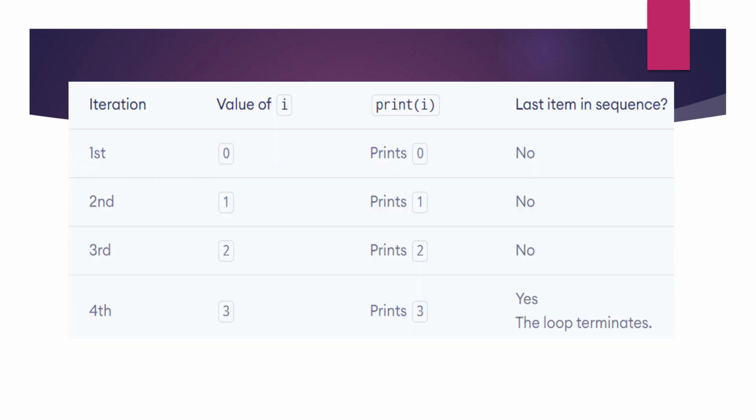Now we will see in detail how that simple example works. In the first iteration, the value of i is 0, and it will print 0. Then it checks whether this is the last item in the sequence. No, because 3 more items are left, so again it will come to the second iteration. The value of i at that time is 1, and it will print 1. Again it will check whether this is the last item in the sequence. No, so in the third loop the value of i is 2, and it prints 2.